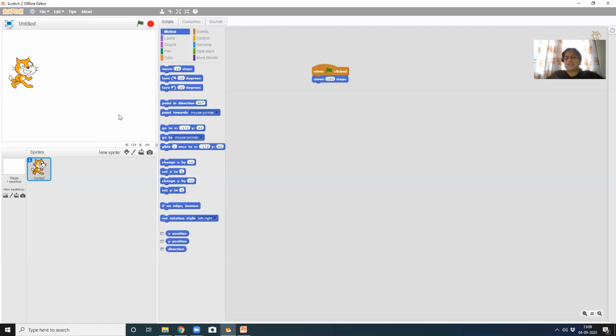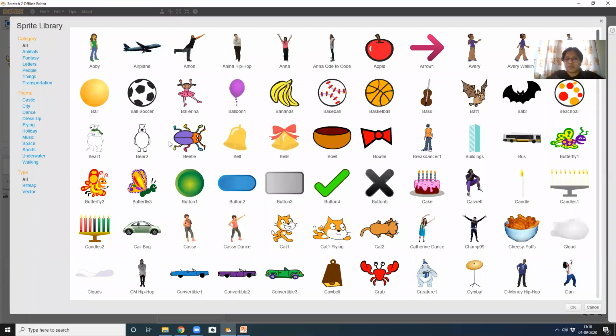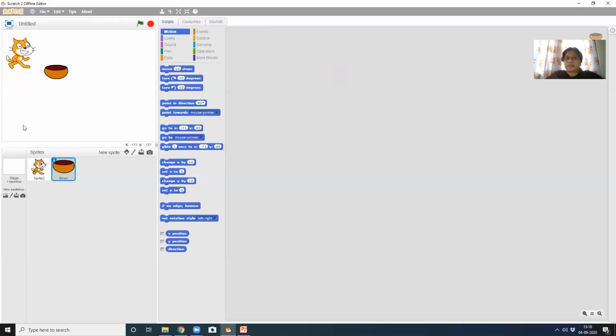There is a cat available. Okay, I will do it once again. I'll take a new sprite here. I'm clicking on a new sprite. So that particular cat likes a bowl. Okay, so I'm just keeping a bowl here. And the cat has to go to this bowl. It has to reach the bowl to eat something.